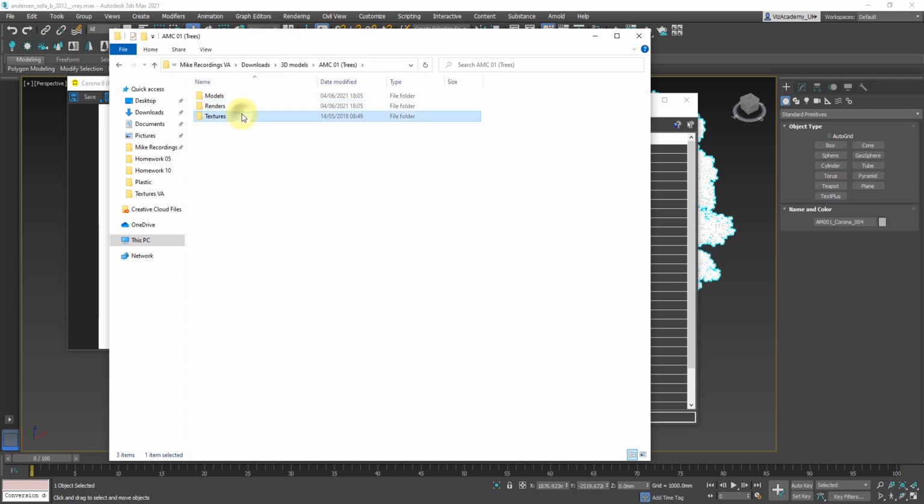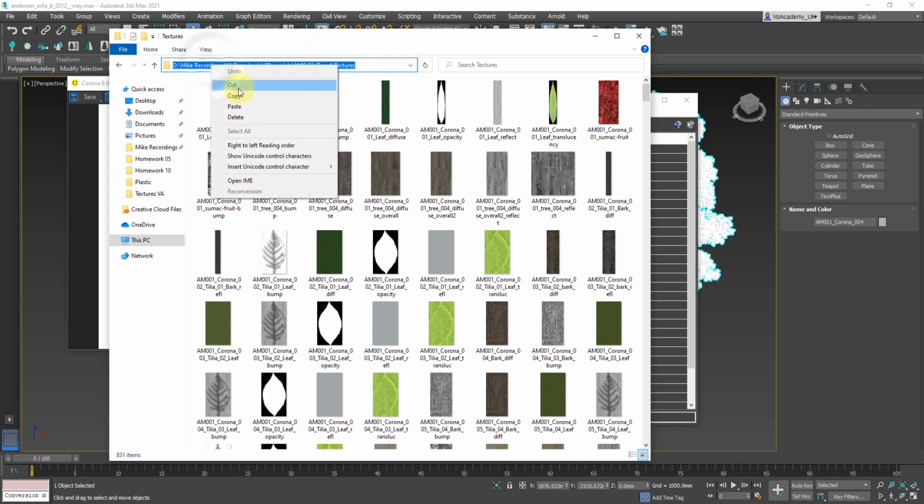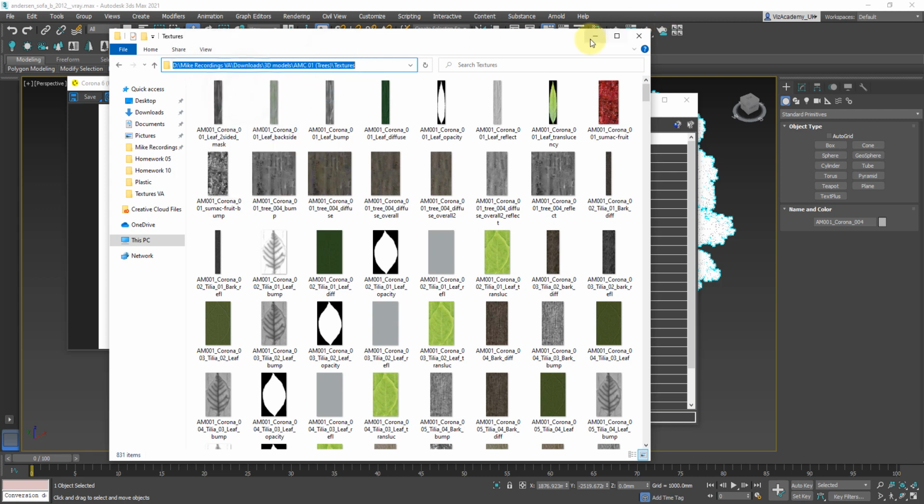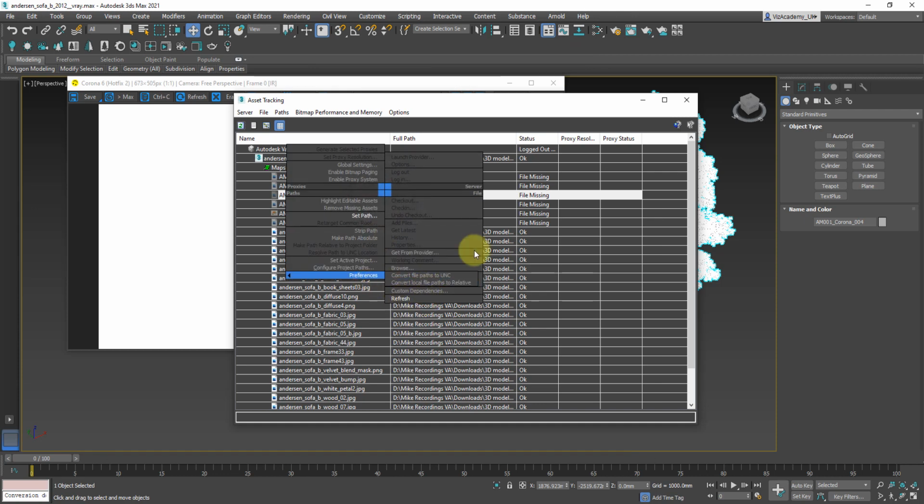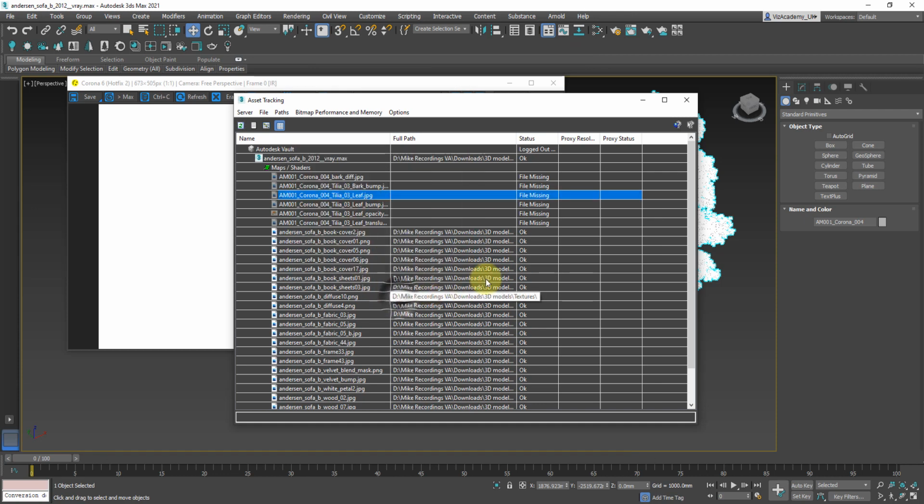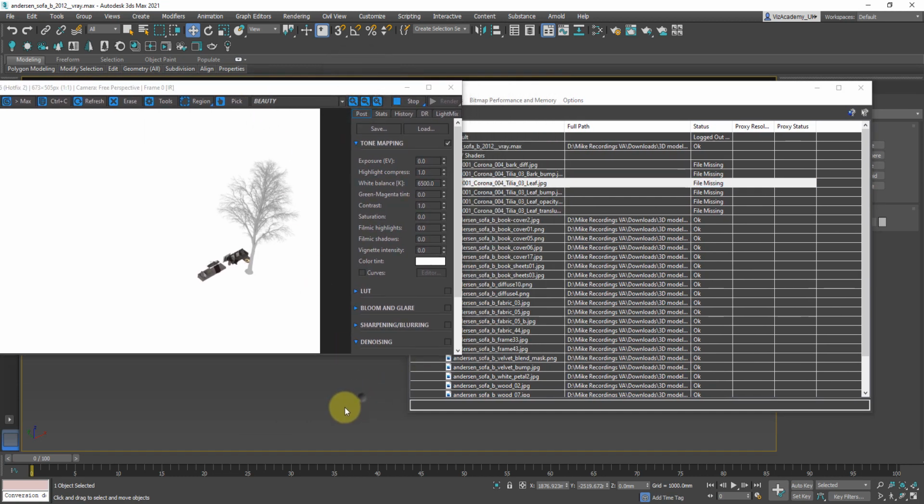So I'm going to go to textures for those libraries and just copy this directory first. So let's just right click, copy, and now I can just close this window or just minimize it. Remember that each time you open asset tracking, you want to refresh, because some textures might be missing, and you want to always make sure that you're using the right paths and the right amount of objects.